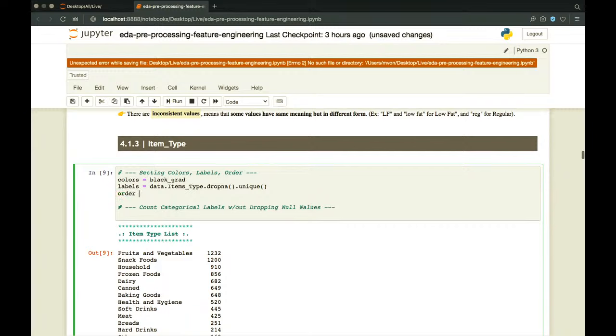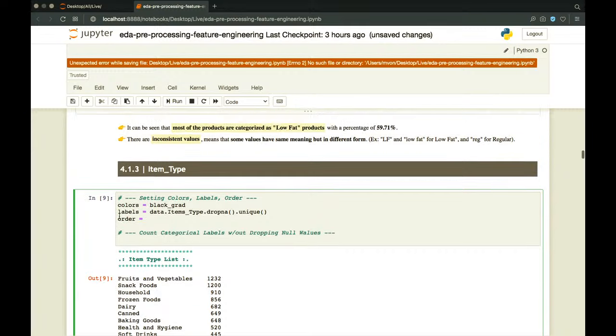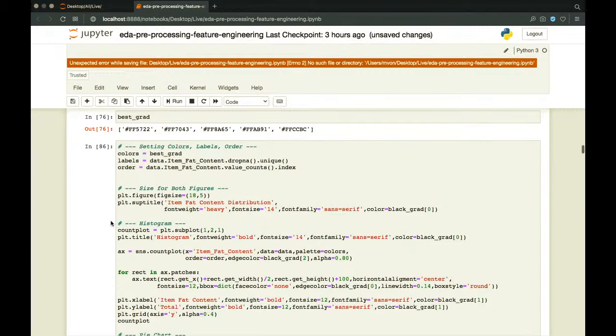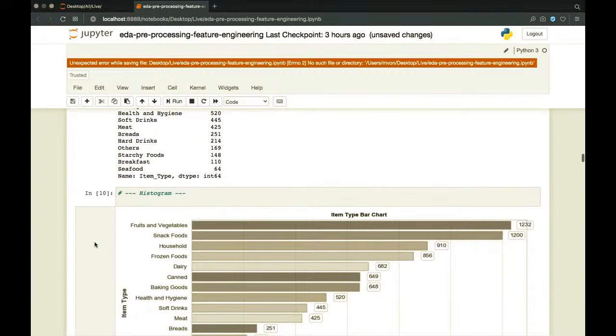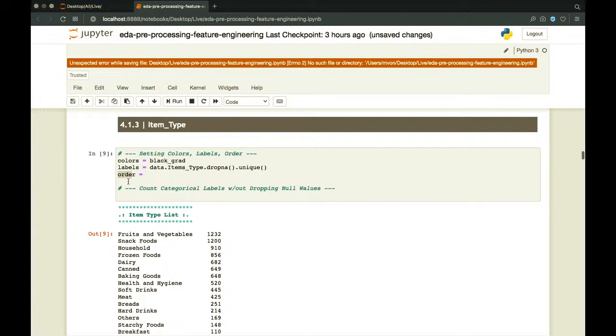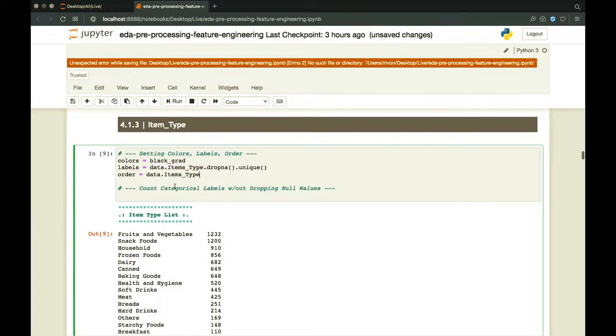You can find one pattern over here. I'm defining first color, then labels, then order, and then I'm using these variables inside the main code. This is how maybe you have to work in industry. Then you have order. So we have data, let's not write it again. I just have to value count it. Data item type dot value counts.